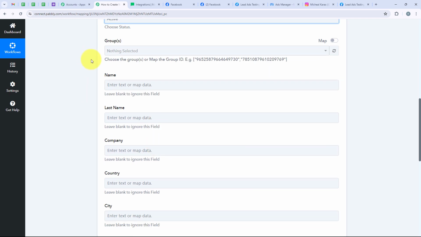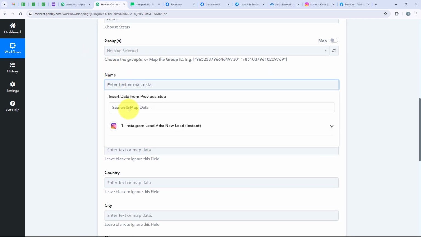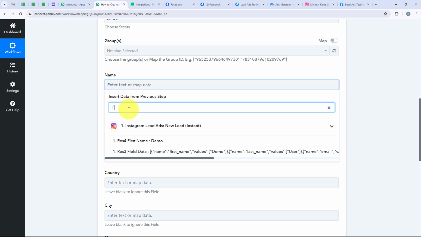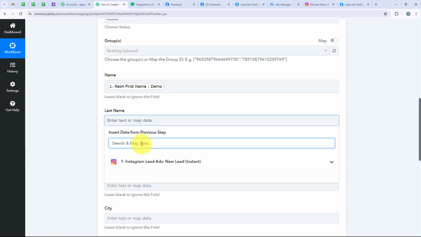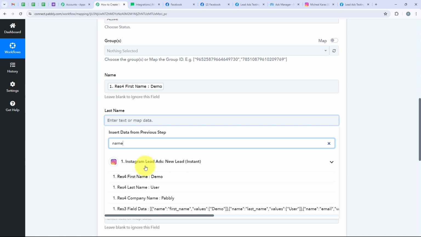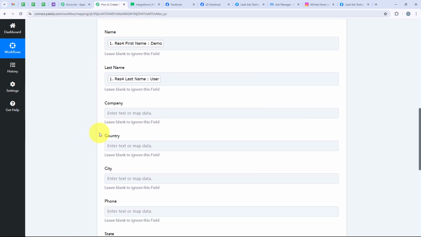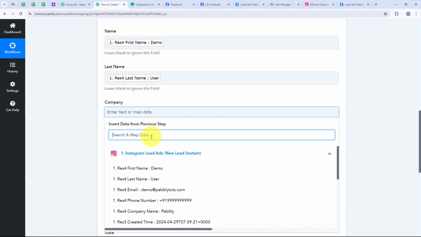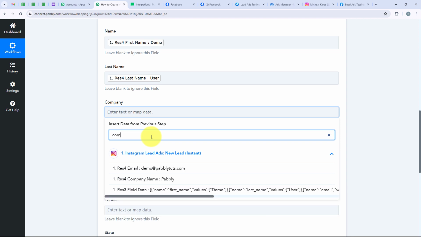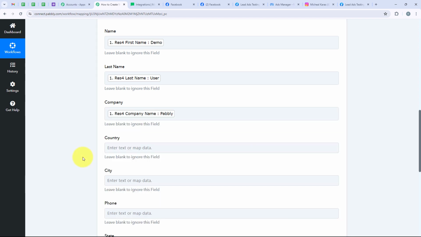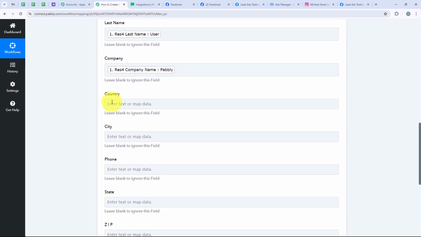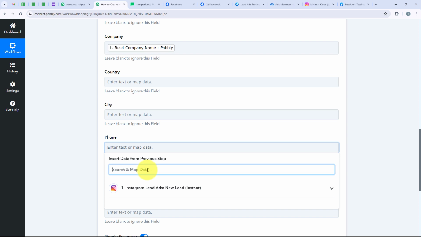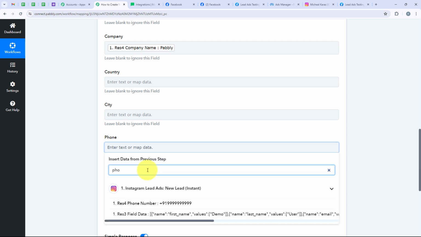And then we are moving on to the name. So I'm going to map the first name. I'm going to search for first and map the first name. And then for the last name, I'm going to search for name and then map the last name. And then for the company, we are going to search for company right over here and map the company too. So after mapping all the required details and the details I wish to fill in, we are going to move on forward and map the phone too. So I'm going to search for phone and map it.